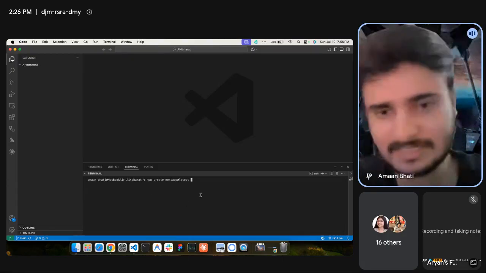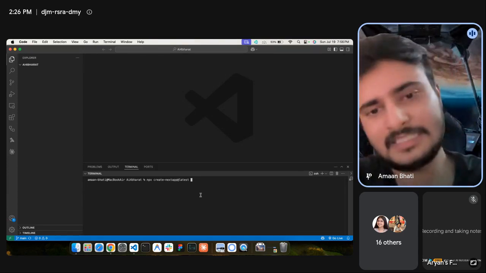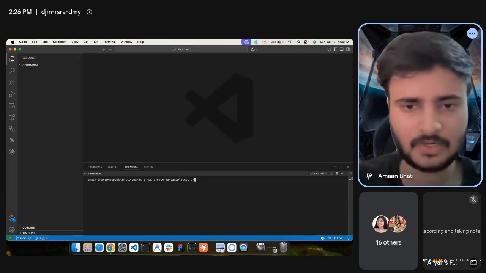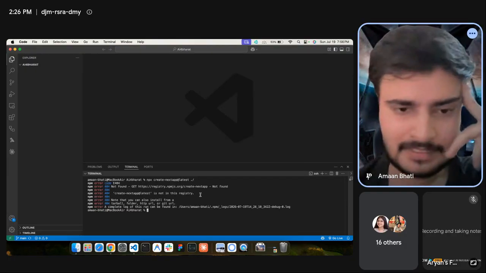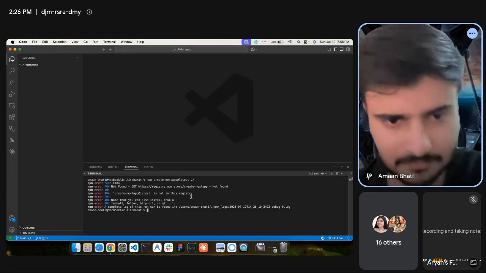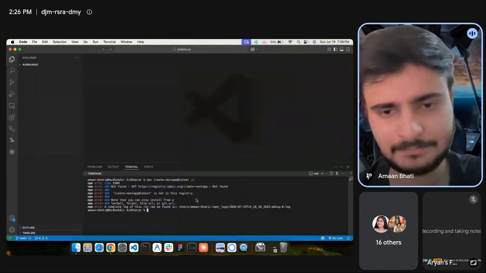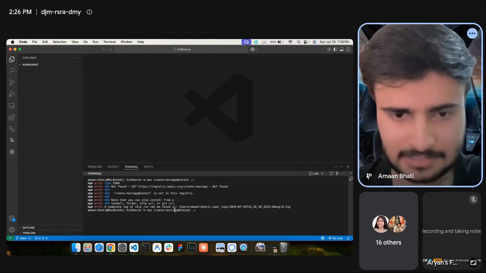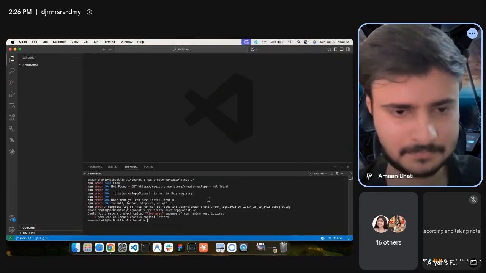But since we want the same name as the repository name, I'll simply type ./ and press enter. Oh, okay, what is it? Next. I think I missed a colon. Yep. I think I missed a hyphen. I think we're good to go now.